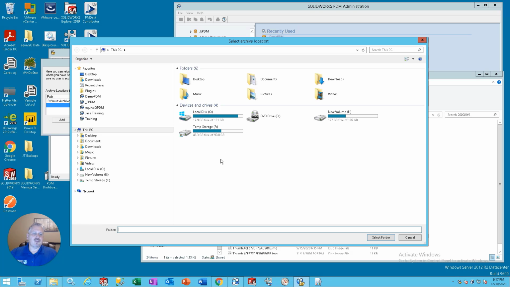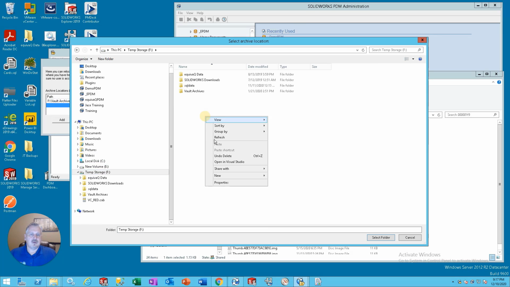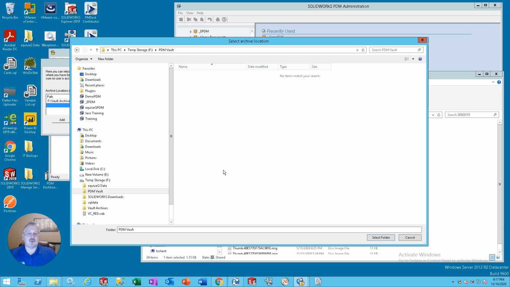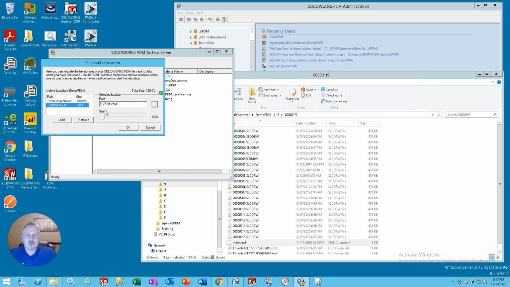We're going to create a new folder, something silly like PDM Vault. I just made that up. And we're going to click that folder right there. I've selected the top level PDM Vault folder that I just created. I'm going to click Select Folder. You'll notice that it says PDM Vault, and I've got 0% here.